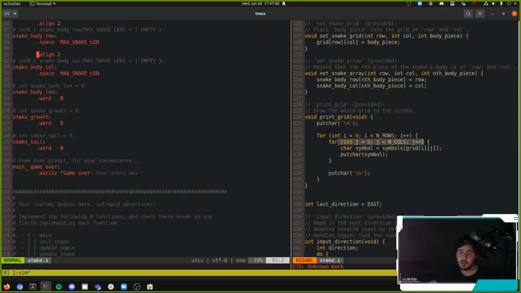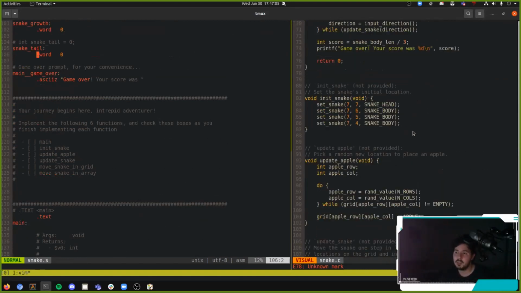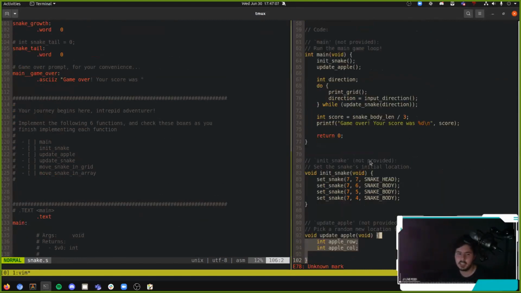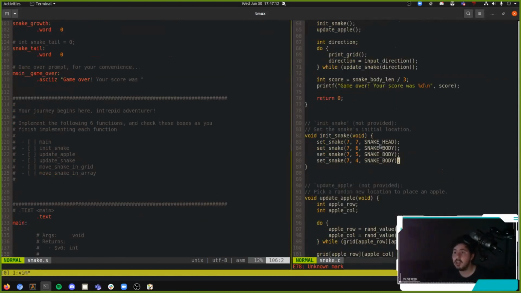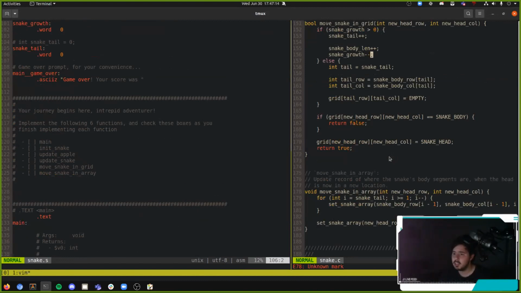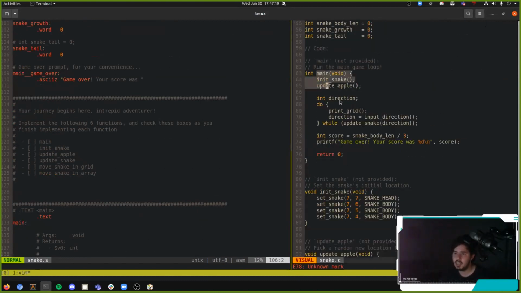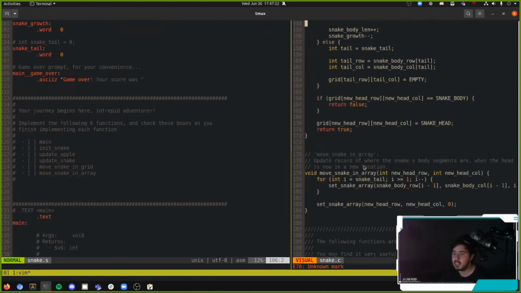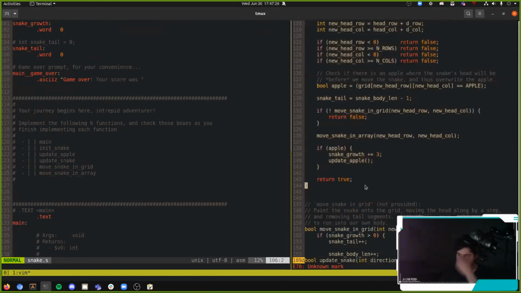The suggestion on the course website says that you may find it easier to do the smaller functions first. I think when I implemented the assignment, I did init snake first because it was quite small. Then I did update apple, then main, then move snake and array, then move snake and grid, and left the biggest one, update snake, till last. You can do it in whichever order you want, but that's how I did it. And you may find it easier to do the smaller ones first.